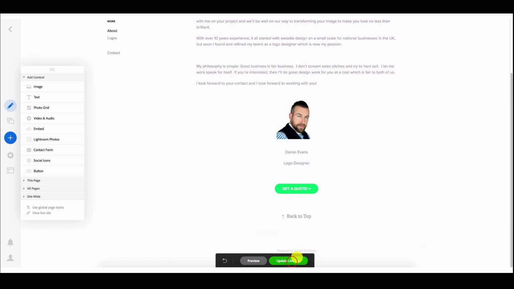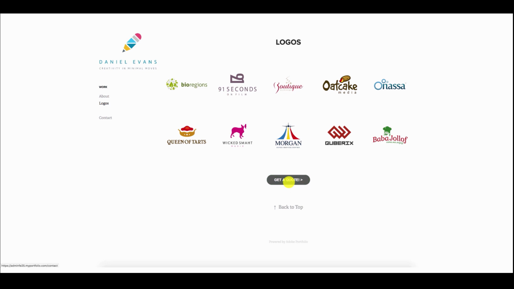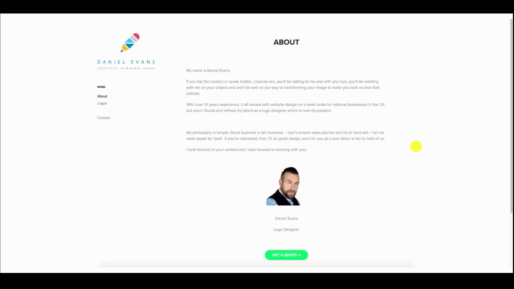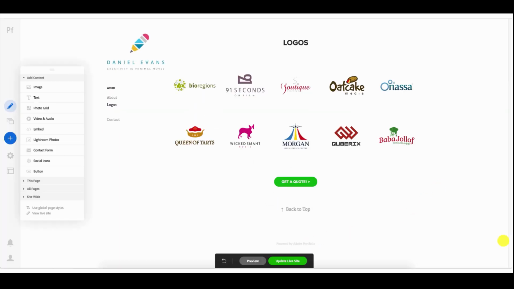If we preview this by going to update live site, we should be able to test the button in all its glory. Clicking view site, I'm going to click get a quote. This is the main page, and it leads me to the contact form. So let's go to the about page and test the one over there. And again, it leads me to the contact form. So that's working beautifully.